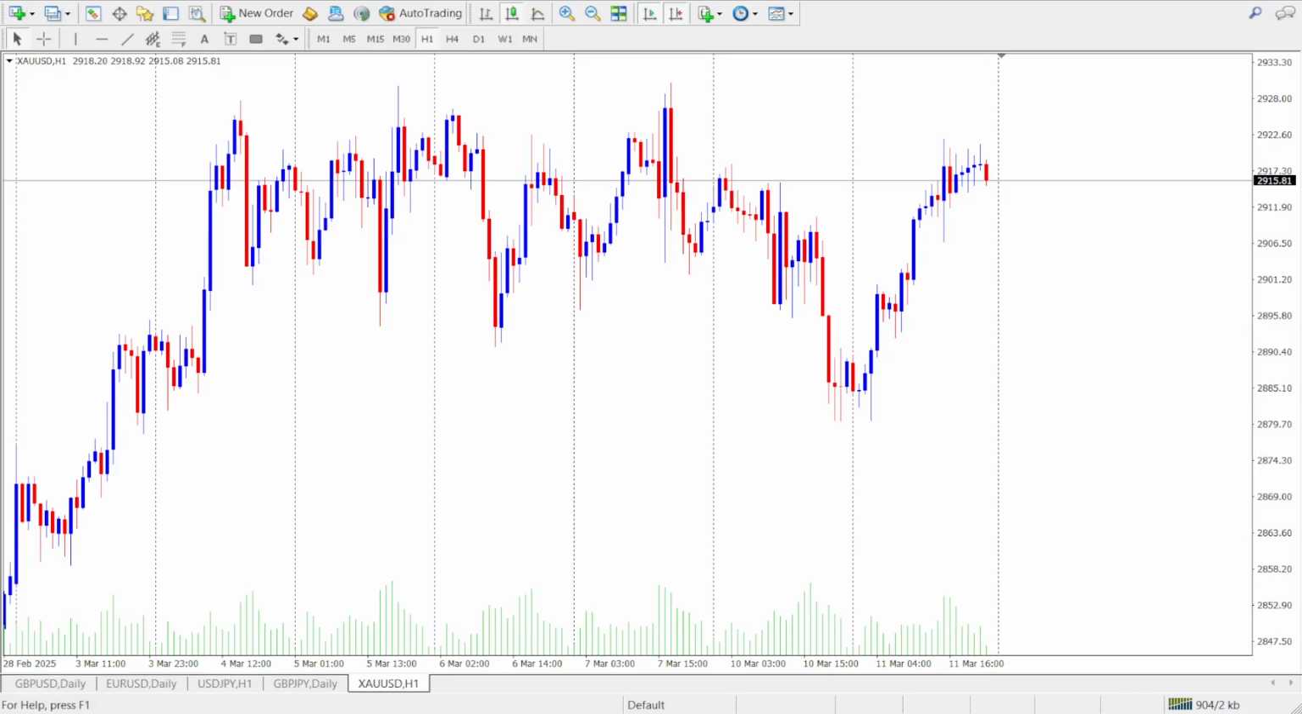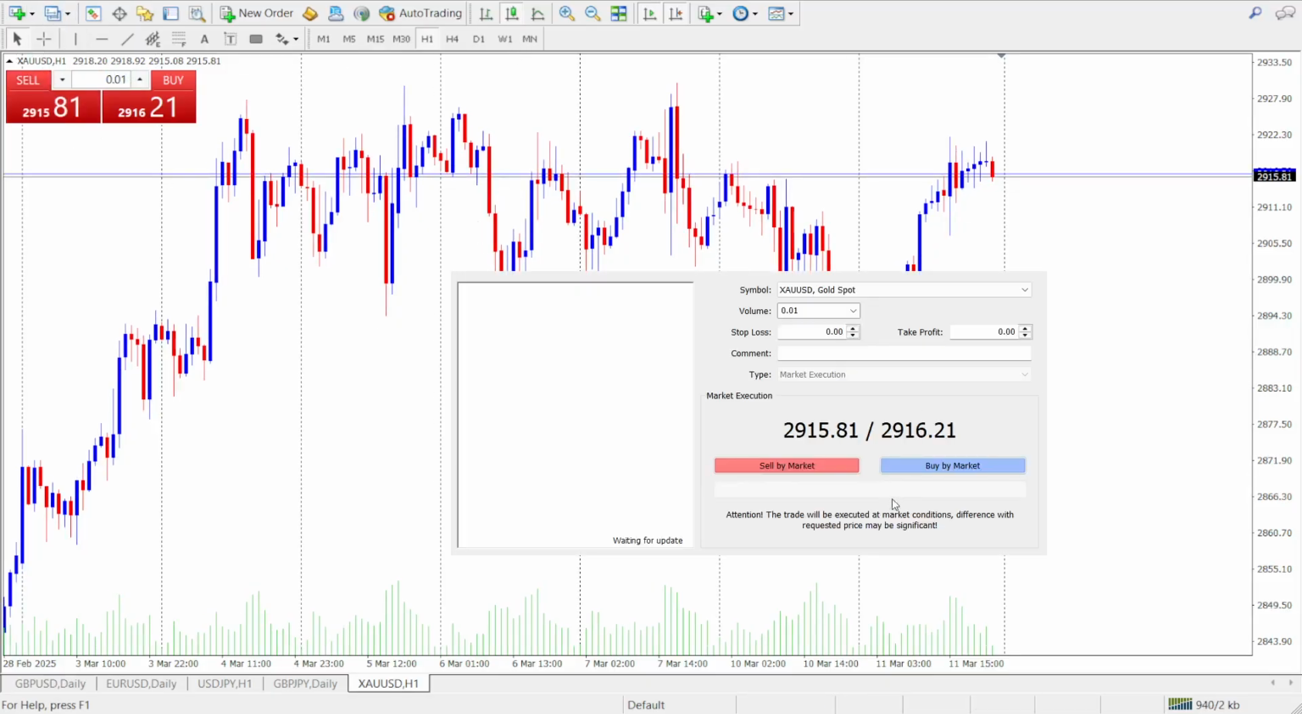Before we get into setting them up, let us quickly break down what stop loss and take profit actually are. Now, stop loss is a risk management tool that automatically closes your trade when the price reaches a certain level, preventing further losses. It's like your safety net in case the market moves against you. I'm just going to open a random trade on my demo account so that I can show a practical example.